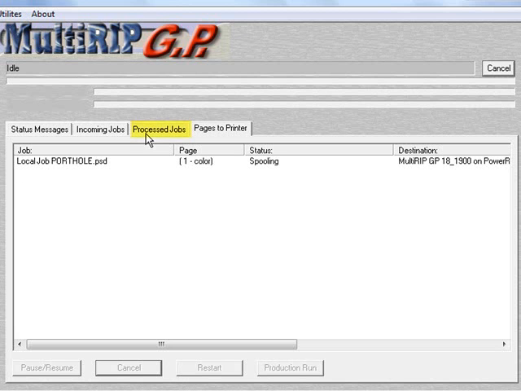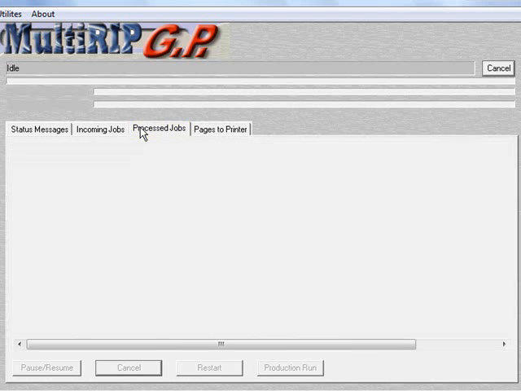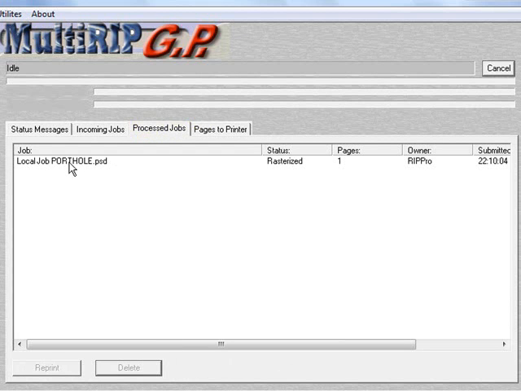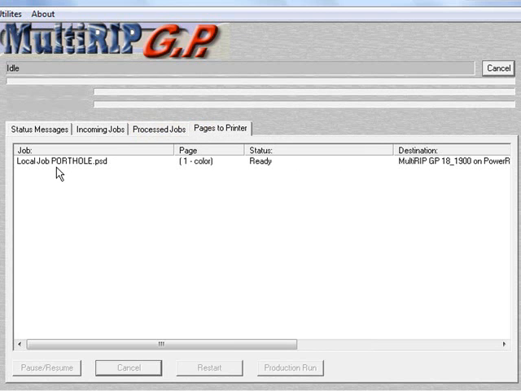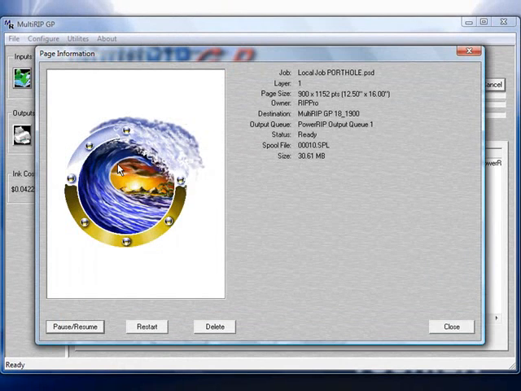We'll go over here and click on the Process Jobs tab. You'll notice the job shows up here. If you ever want to preview your graphic, you need to preview it from the Process Jobs tab or the Pages of Printers tab by double-clicking on the file name, and it'll bring up a preview for you.